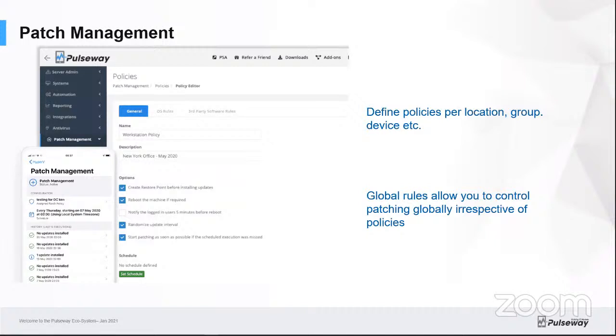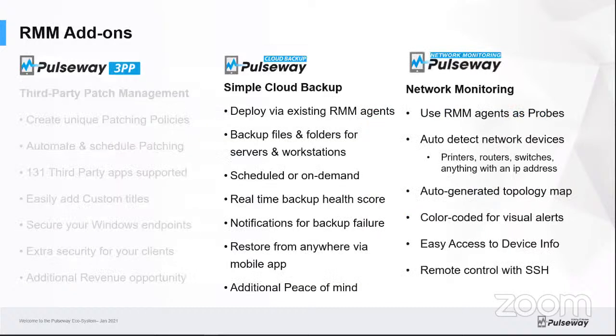You've seen patch management already, you know how you can define policies. The key thing here is that you just see the third-party software rules. You can just add different rules for that, and it allows you to control patching globally. With third-party patch management, you can also use it to deploy patches, because it's a very easy thing to just say install and keep up to date, and that's it. But you can also use it to uninstall patches. So if you're replacing something in your organization, you can very easily do it through third-party patch management.